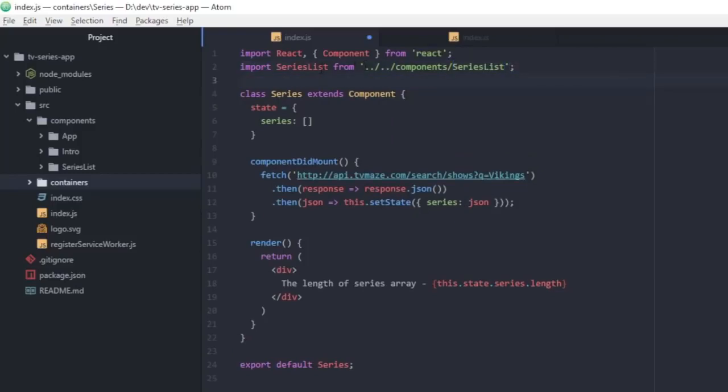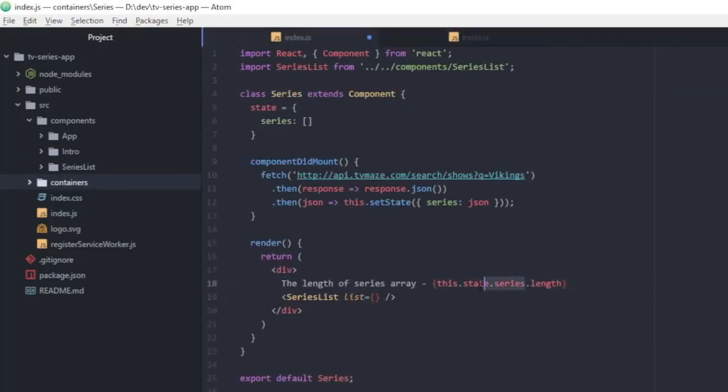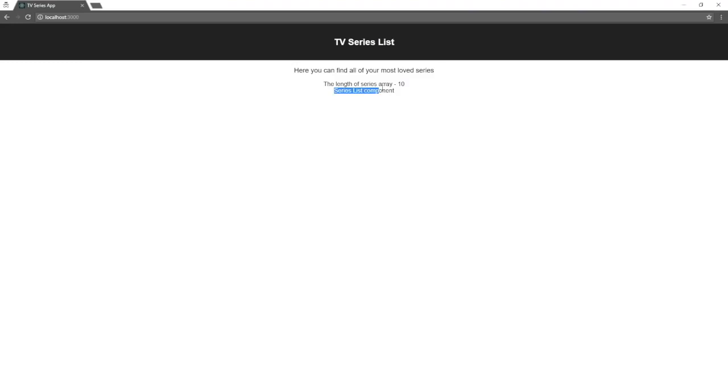Okay, now that we have that, let's render it under the message of our series array length, and I'll add the list property to the component. We'll get this list property inside our props. So I'll just pass in this.state.series here, save index.js, go back to the page, see if everything is rendering accordingly, and it is.